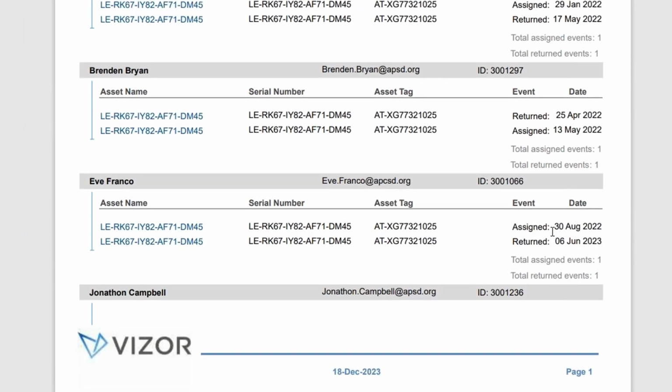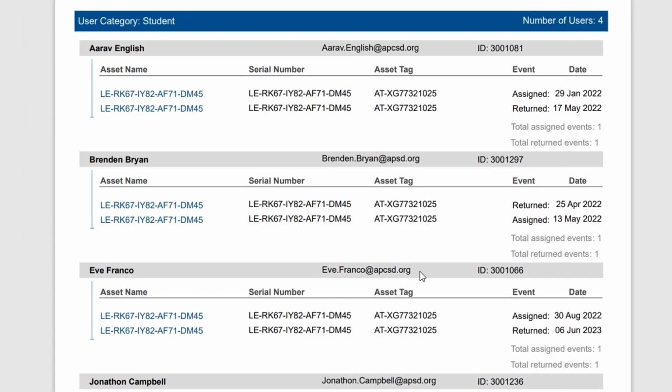And there we go. We'll take Eve as an example. So on the 30th of August, it was assigned to Eve, and then it was returned on the 6th of June the following year. So this gives you a great example of user by user, when a device is allocated to a user and when that device was returned by that particular user. So giving you that full assignment history of the device.